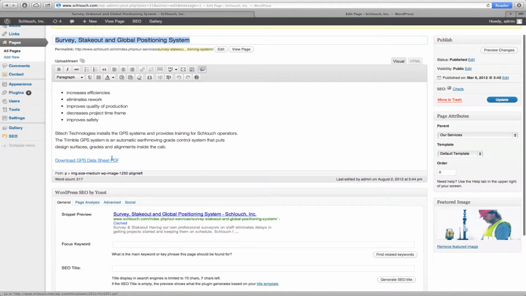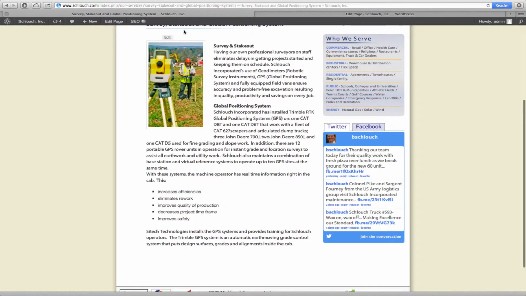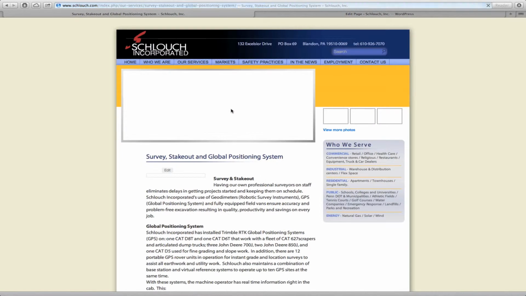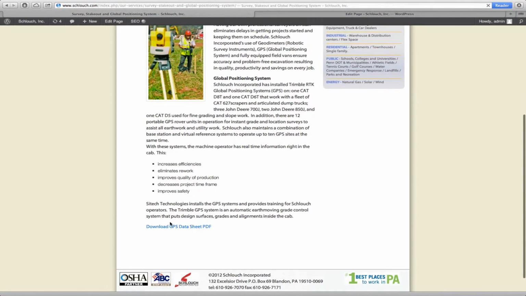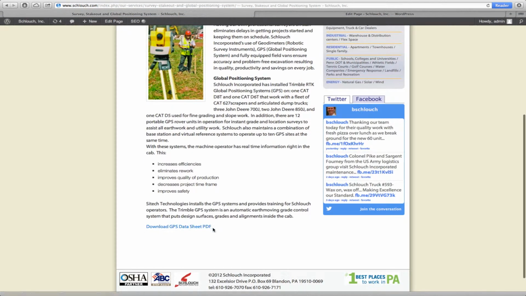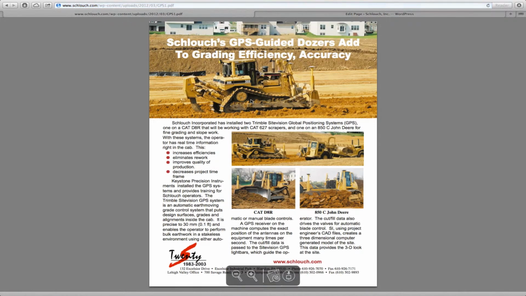And I notice that the data sheet is there. I'm going to hit refresh. And there you go. Download data sheet is there. If I click on that, depending on how your browser is set up, mine is set up just to open up the PDF right there. You can see the PDF right away. That's pretty much it for the data sheets.